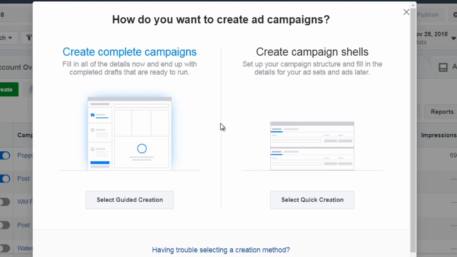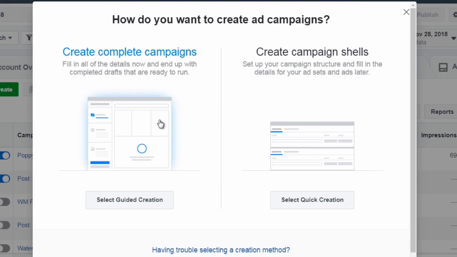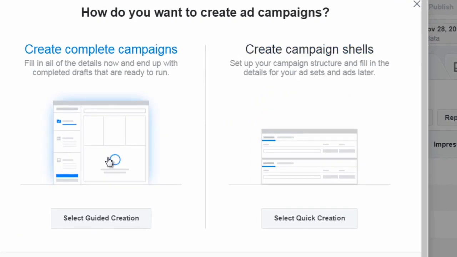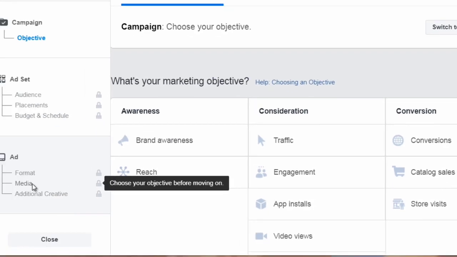You may see something totally different. But as of now, it says, how do you want to create your ad campaigns? You can create complete campaigns with all the details now, or you can simply set up your campaign structure and fill in the details of your ad sets and ads later. So in this case, we're going to do this. And then, of course, you have the campaign, you have the ad set, and then you have the ad. So it's top down.